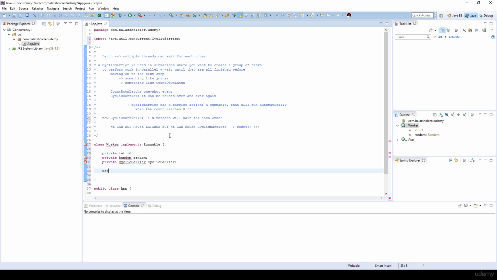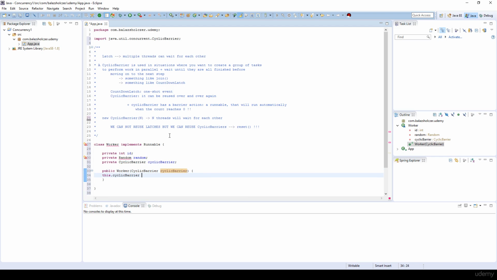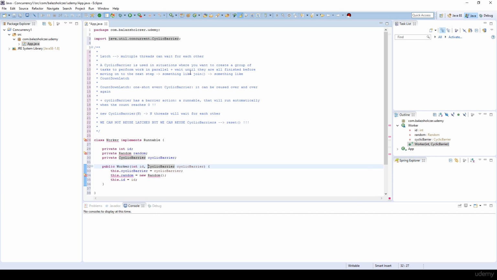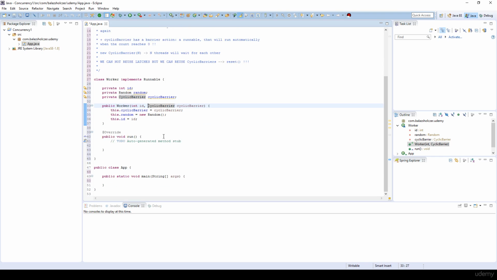Okay, something like this. So in the constructor, I would like to make sure that it's going to get a cyclic barrier like this. So this.cyclicBarrier is equal to the cyclicBarrier, this.random is equal to a new Random, and this.id is equal to the id. Sorry, we have to define an id here. Ctrl+Shift+F to auto format, and we have to add the unimplemented method, and we have to import java.util.Random.